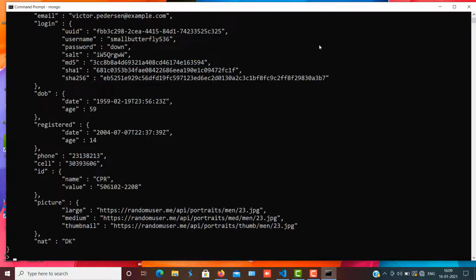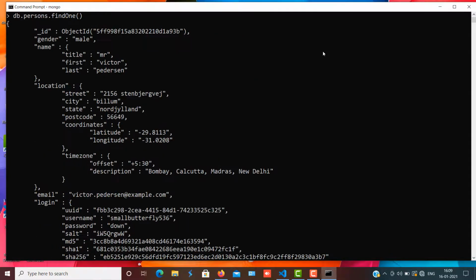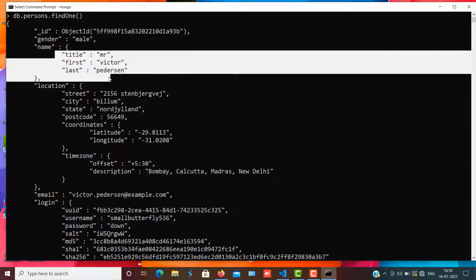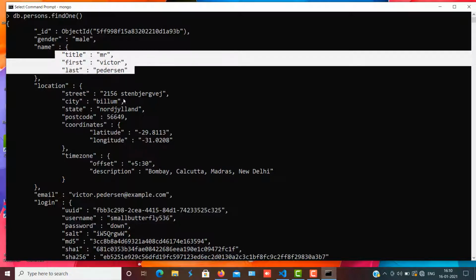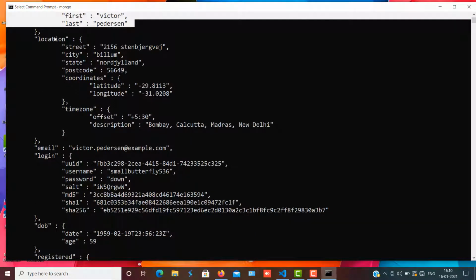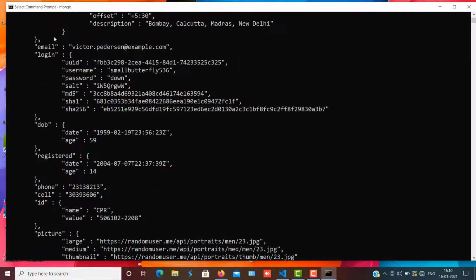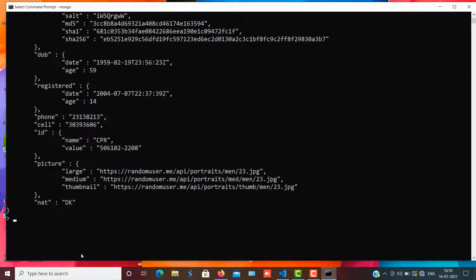So I had created a collection here named persons. Let me show its document to you. So db.persons.findOne. There you can see the person should have the ID. It should have gender and the name split into three, like title, first and last, and he should have some location as well, some email and dob, login, register, phone, pictures. So all of these details the person should have in his document.